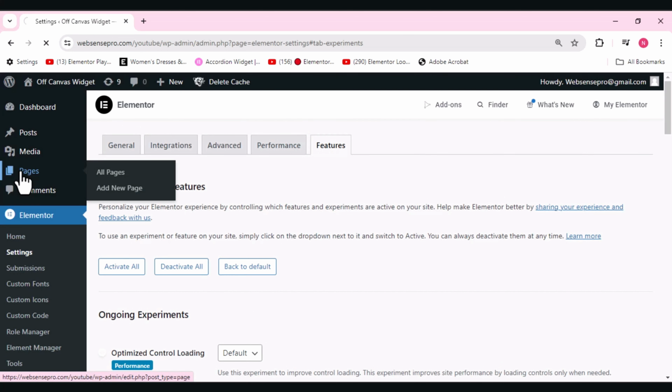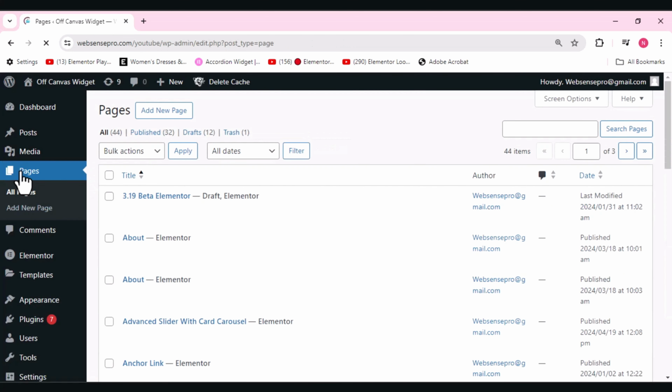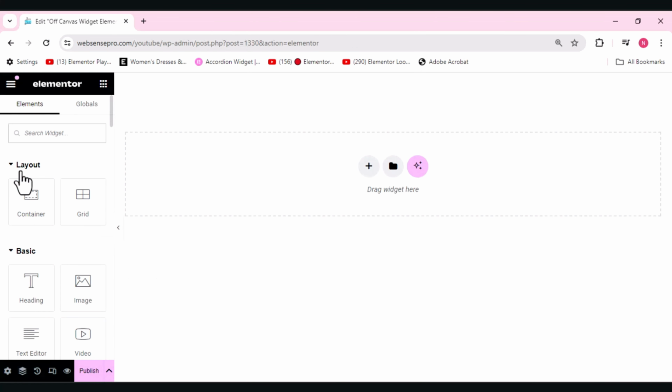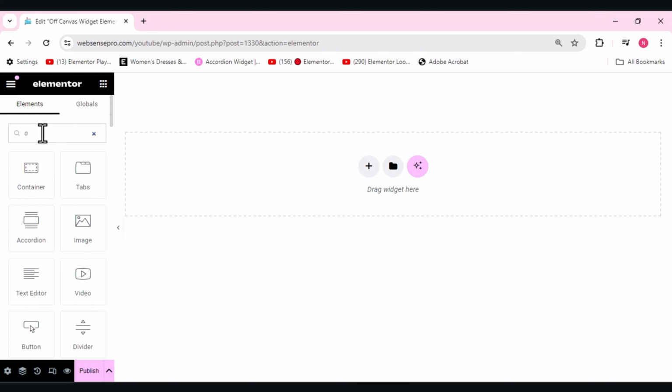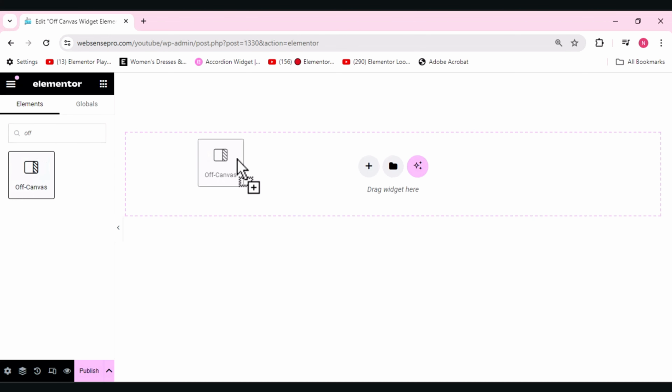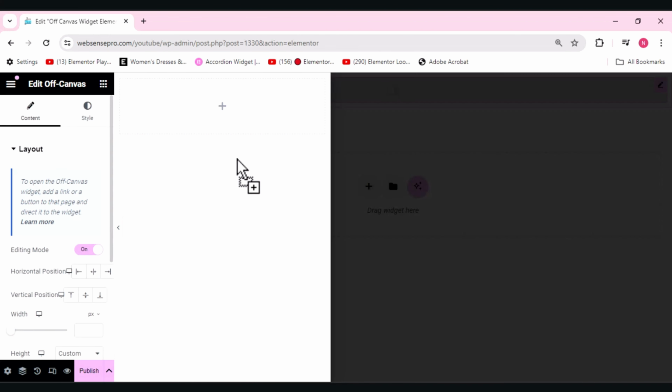Okay, I'll click Pages here and we'll click on a new page. Okay guys, so I have added a new page here. Now when you click on the left side search widget option and select the off canvas widget, you will find this. Once you are updated, you will get this widget as well. What you need to do is drag it here on the screen like this.